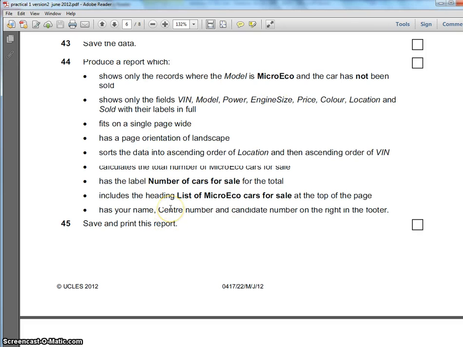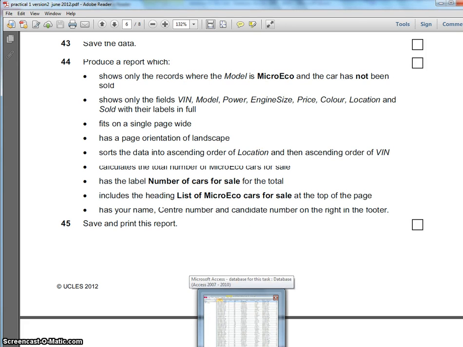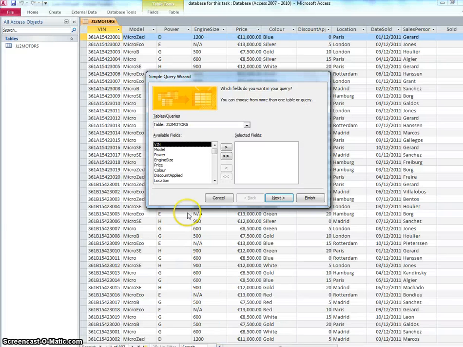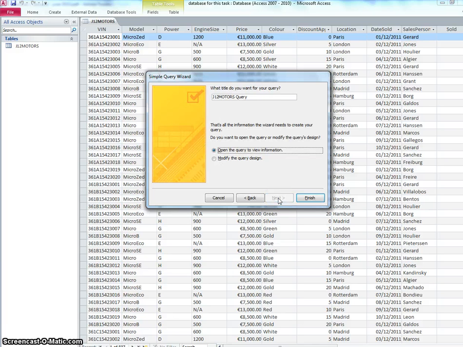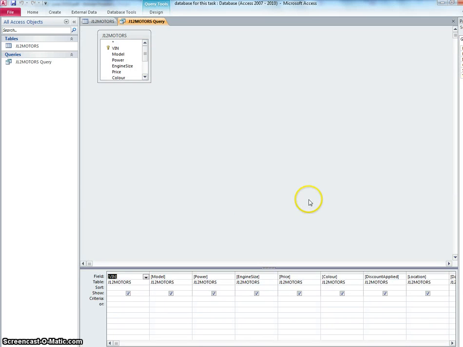Okay, so I've looked at all these things and thought, right, I just need to do this. So let's have a look. We need model microeco and the cars not being sold. So as I said, I'm just going to choose all of these fields for now. I'm not going to mess around with selecting just a few that I need. I'm going to press next, and then I'm going to press next again, and it says what title do you want for your query. Well, I'm not going to do anything like that at the moment. I'm going to go to modify the query design, and I'm going to finish.